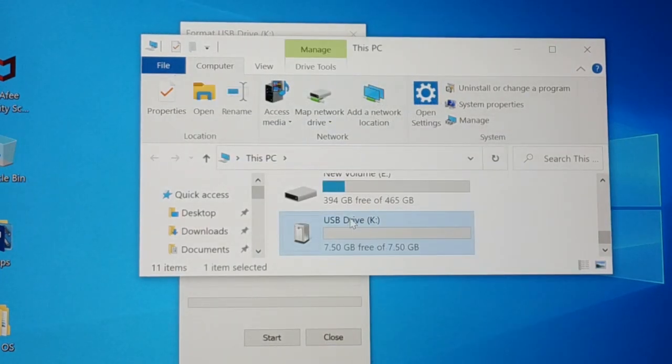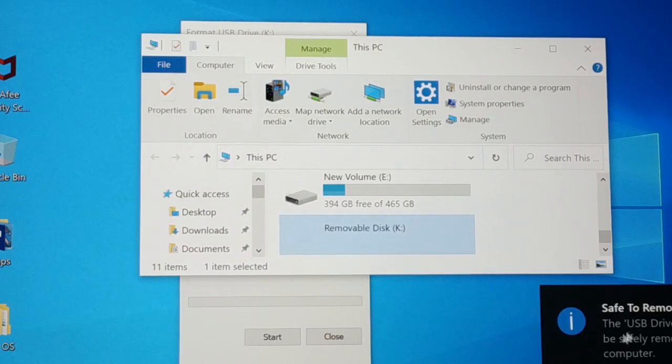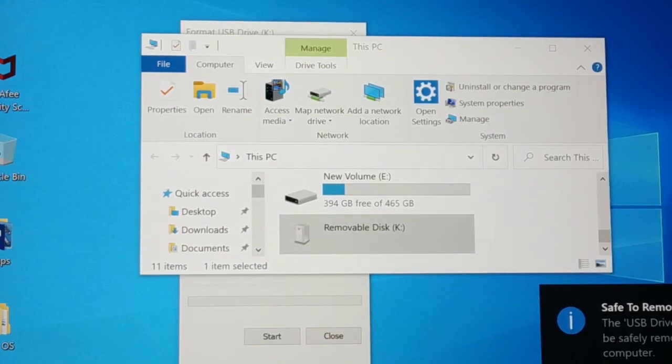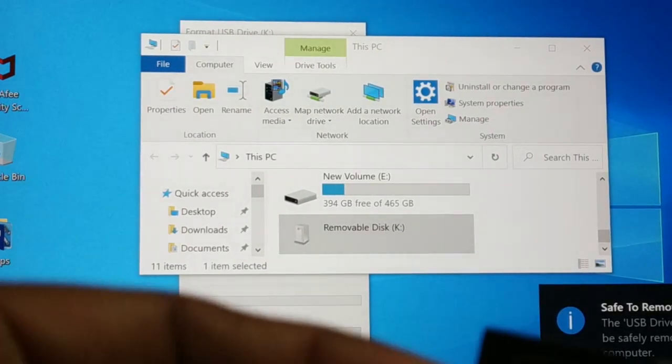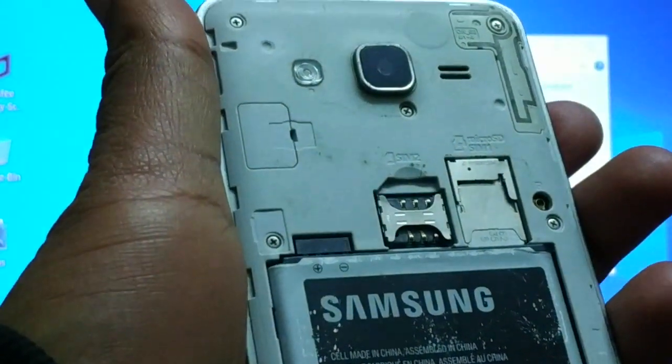Now give a right click on it and then eject it. Do not forget to eject. Now the device is safe to remove. Just remove it from your laptop. Get the SD card out. Insert it properly into your phone.